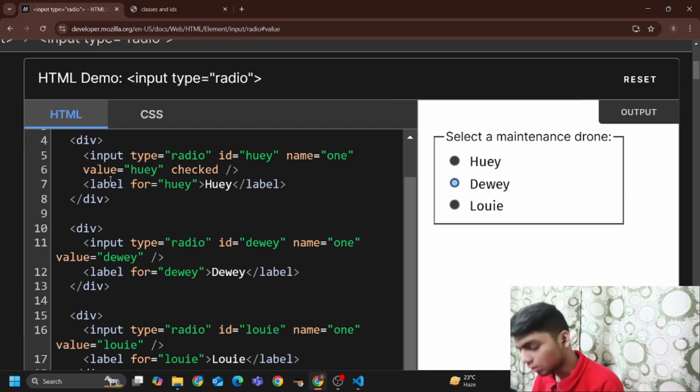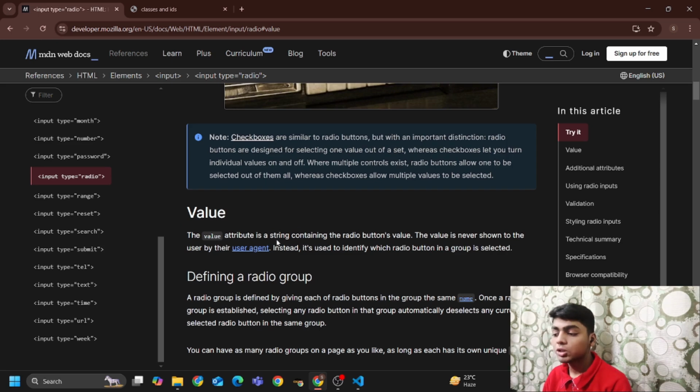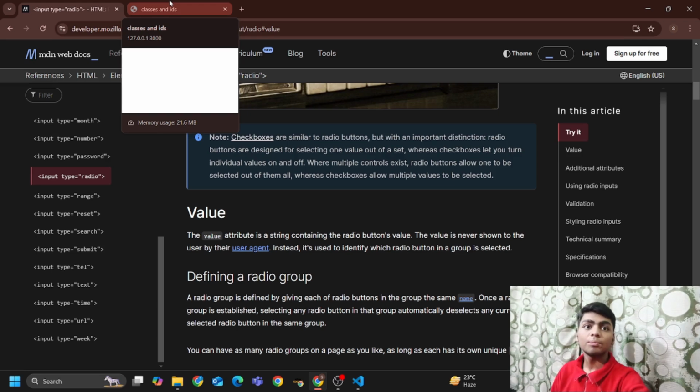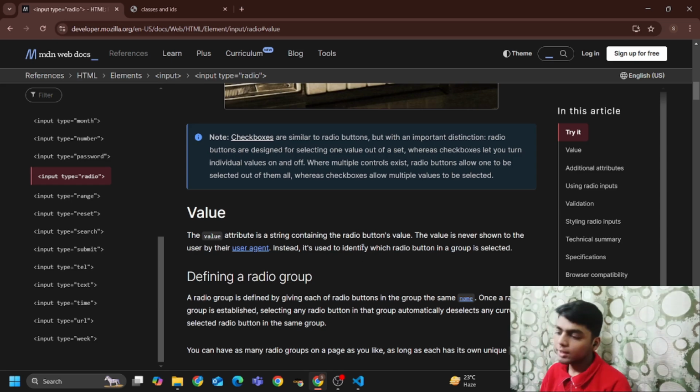Then they have used the value attribute, where they have given the value of our input tag. See, they have written that the value attribute is a string containing the radio button's value. The value is never shown to the user by the user agent, that is, it is not shown in a browser. The value that is shown in a browser is written in the label tag. It's used to identify which radio button in a group is selected.